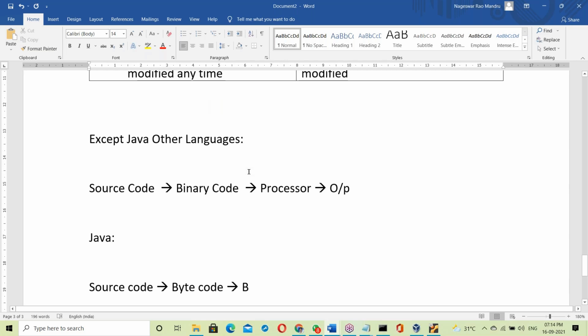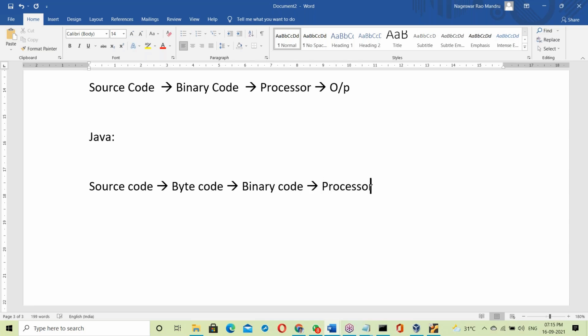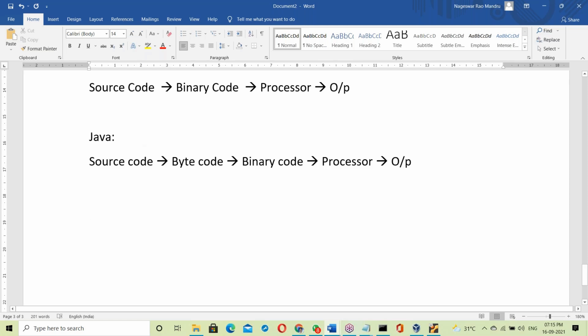Except Java, other languages are like this. In Java, what happens? First, the source code converts into byte code. That byte code converts into binary code. That binary code is given to the processor, finally generating outputs. So in Java, source code converts into byte code, then to binary code, given to the processor, generating output.